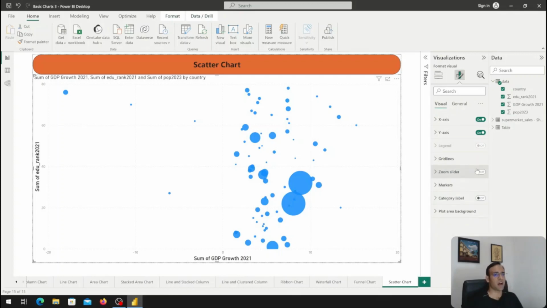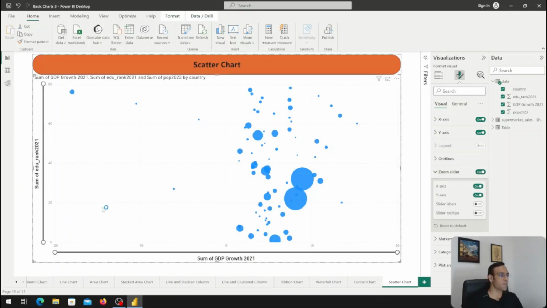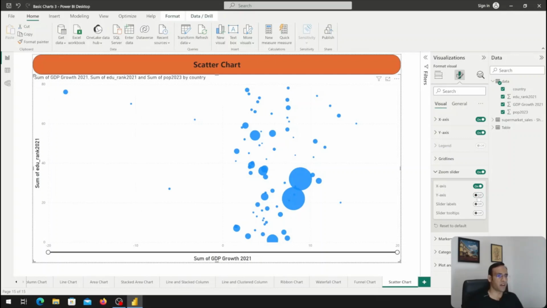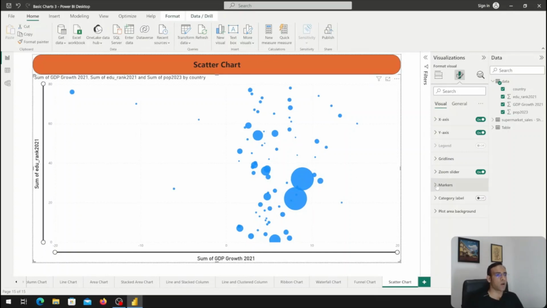Zoom slider, I will include zoom slider, and it appears on both axes because both axes hold continuous values. That means numerical values. If you want to remove it from any axis, you can just click the on button and it will turn off. That means I have removed the zoom slider from the y-axis. I can see it. Let's keep include marker.